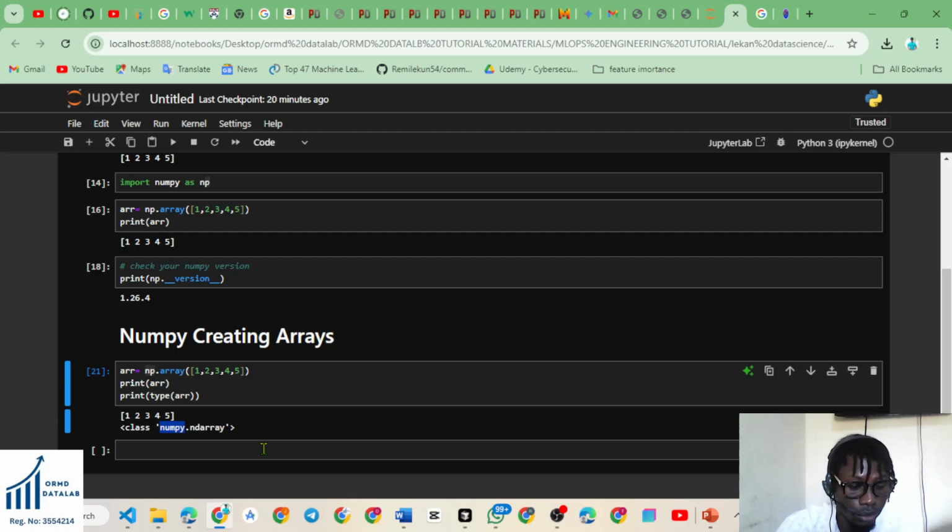So let's talk about dimensions in array. A dimension in array is one level of array depth, which can also be a nested array. And what is a nested array? Nested arrays are arrays that have arrays as their elements. A nested array is an array that has an array inside. So that is what we call a nested array.